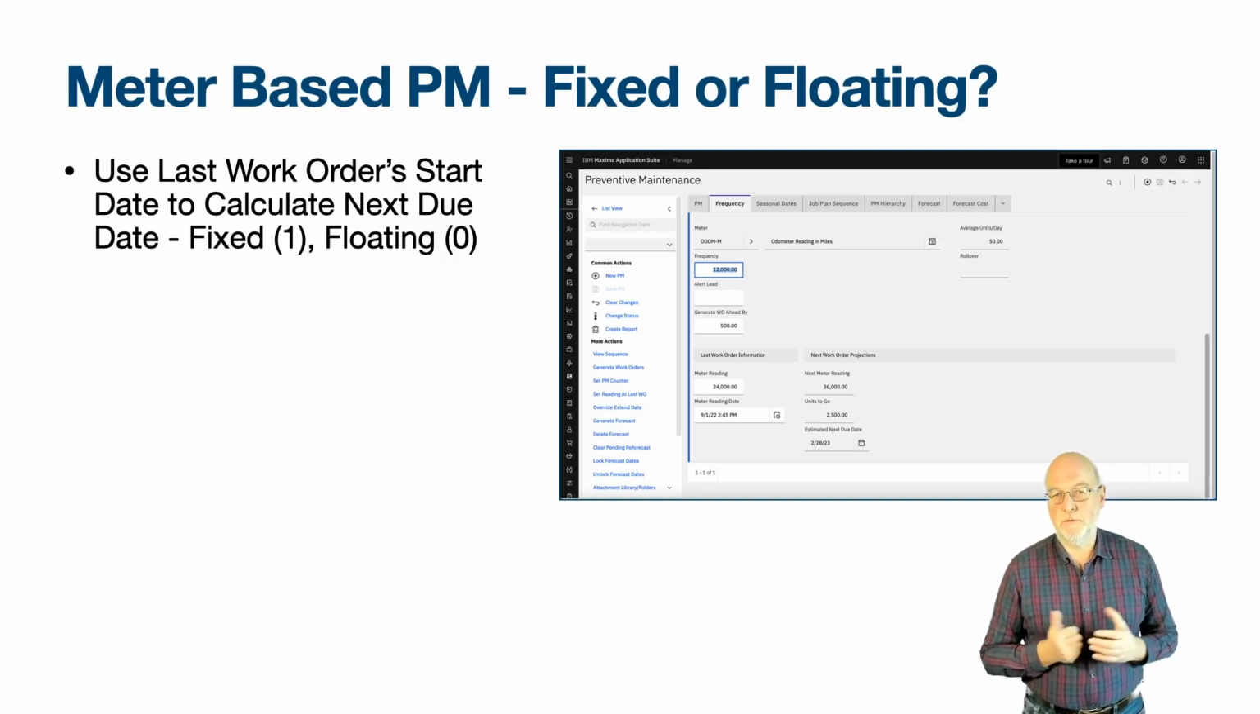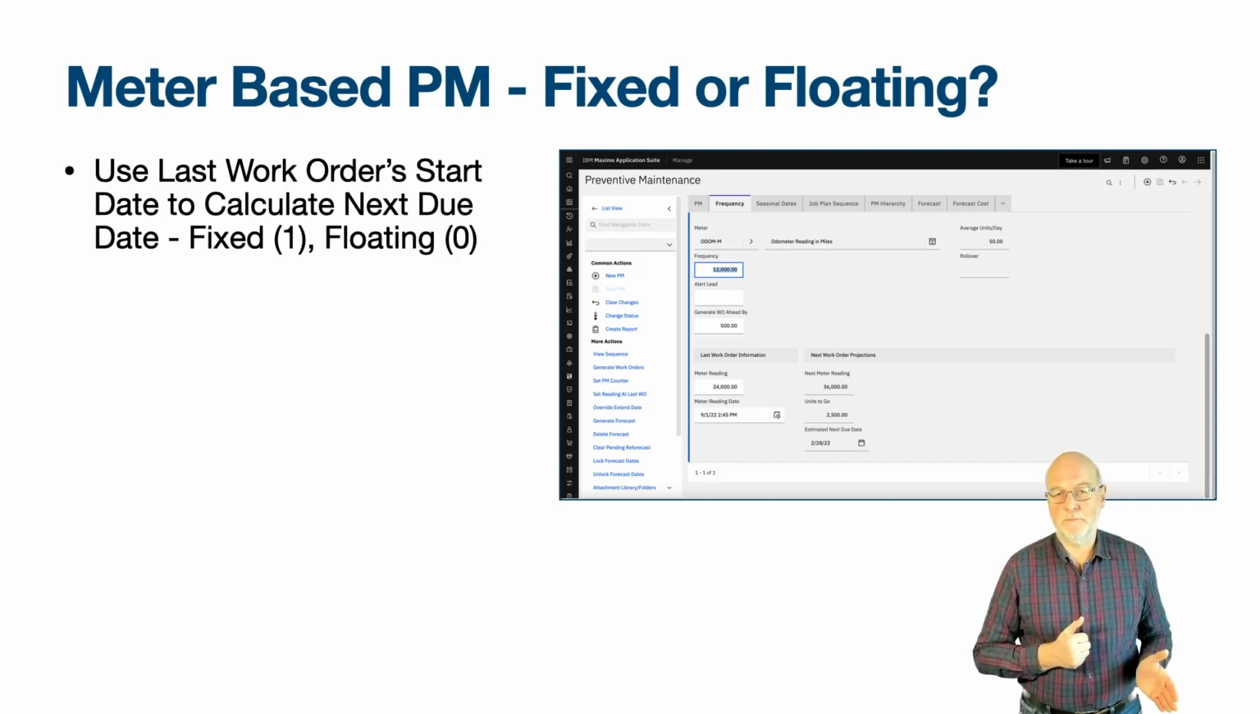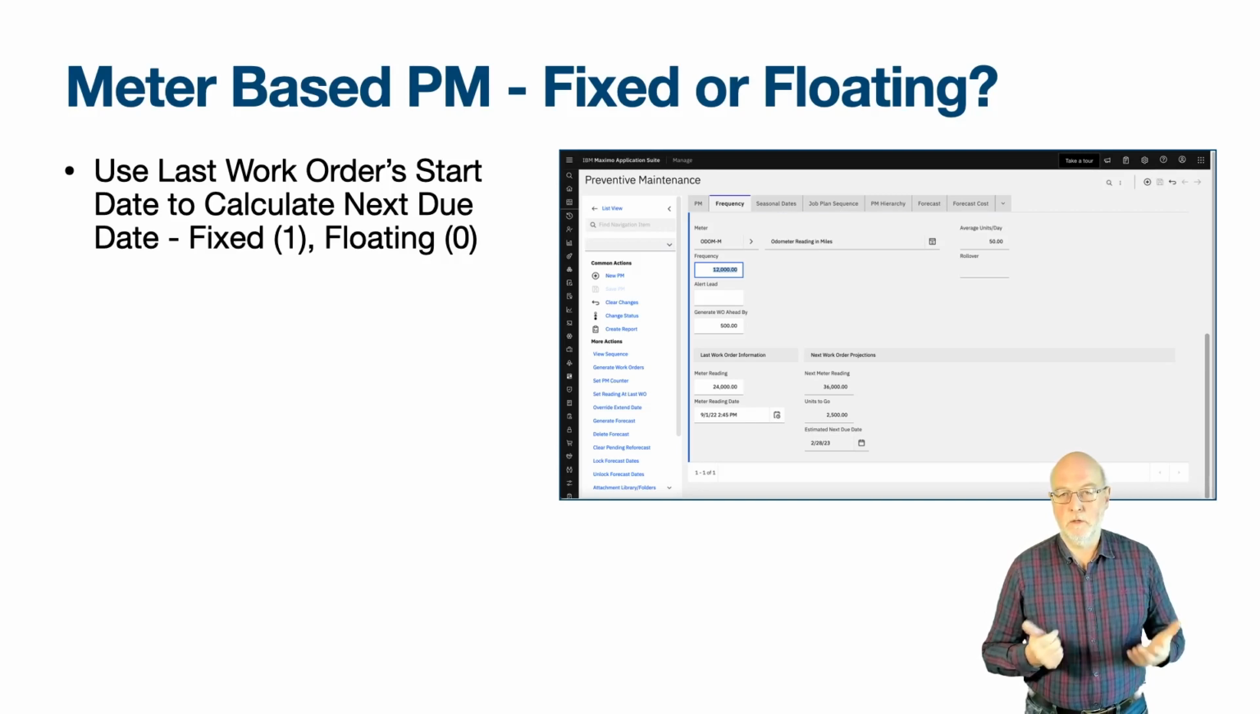If we remind ourselves of what this means for time-based PMs, for a fixed schedule, Maximo uses the last start date field on the PM to determine the estimated next due date. This is the target start date of the last generated PM work order. For a floating schedule, Maximo uses the last completion date field, which is the actual finish date on the last generated PM work order.